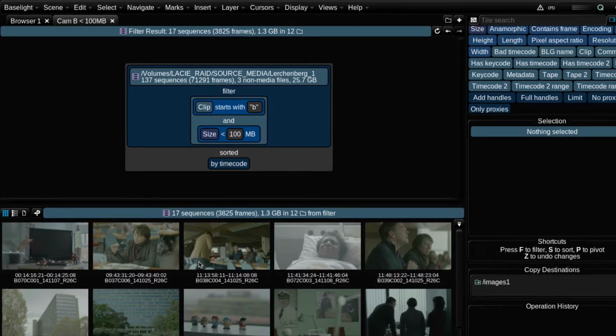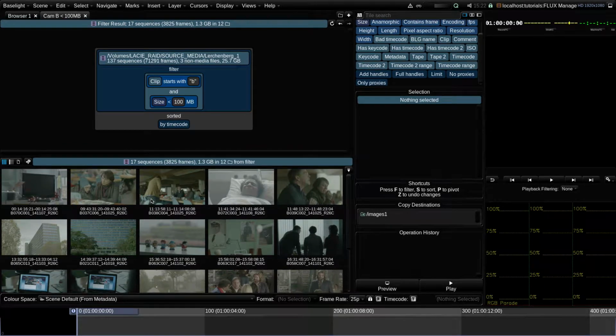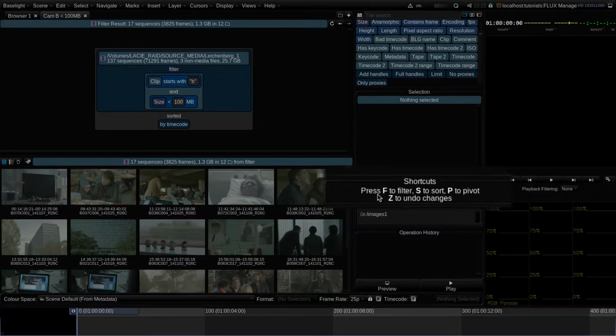Incidentally, pressing F on the keyboard will add a filter tile. You can type in the first few letters of the metadata you want to filter on, and it'll then show you a list of the available metadata keys. Check the user reference manual for details of all the keyboard shortcuts.